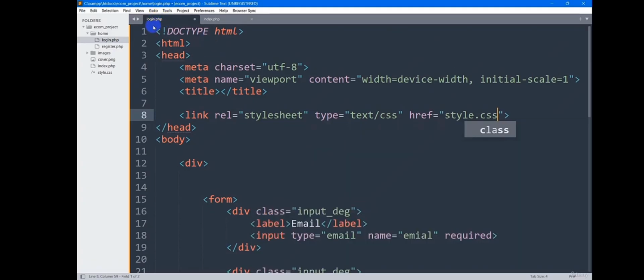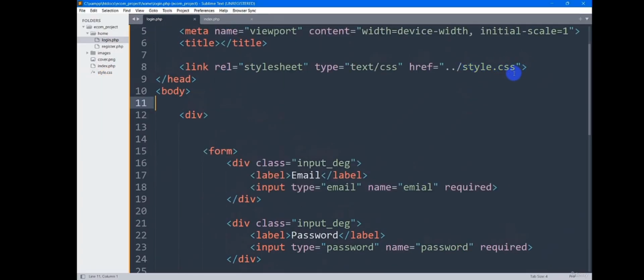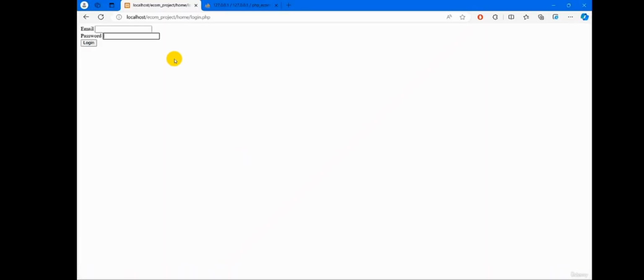style.css, and the thing is our login.php is inside the home folder. So style.css is outside the home folder, so we need to give a ../ here. So if you give ../ then style.css, it means right now we have access to this style.css. So right now we are connected with the style.css, and in the previous tutorial we created the registration page design.